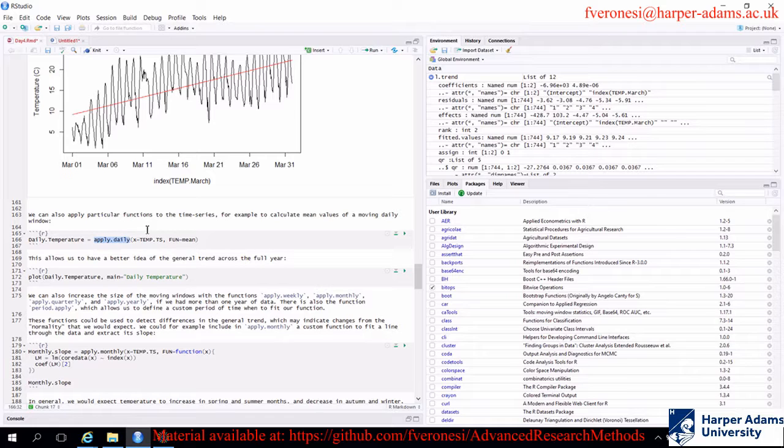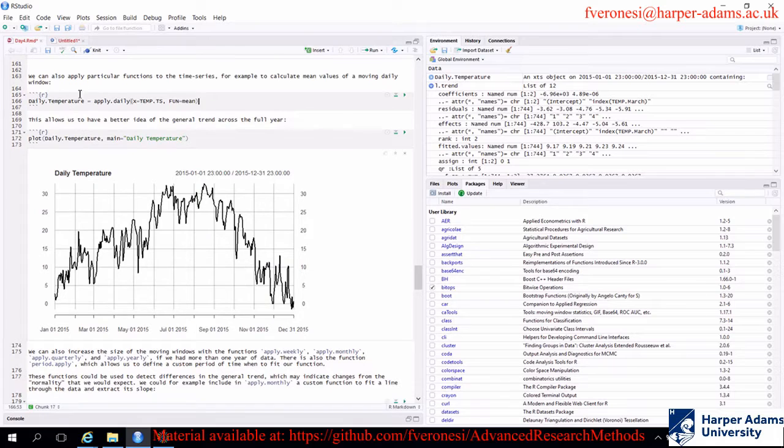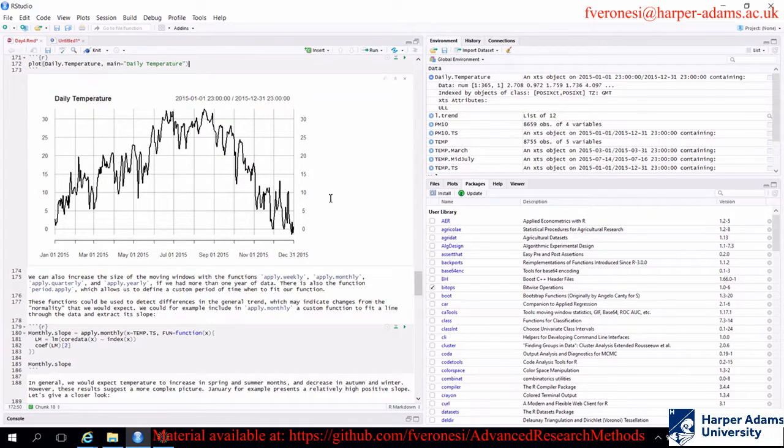For apply.daily, the only thing you need to supply is the time series and then the function you want to use. Here we are calculating the mean value for each day in the time series. It's extremely simple, and you can see the results by plotting the daily temperature. Because the new object comes from an xts object, it will still be an xts object with clearly less data. Now we have 365 data points, because we have 365 days in a year. It can be treated the same way as the other xts objects so far. This is a very good way to decrease the amount of information, so decrease the noise in your data.